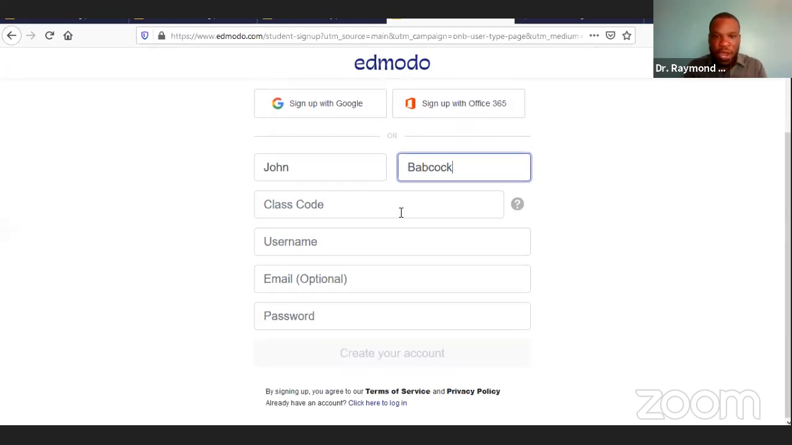Let's be careful. Okay, for class code, this class code is what your lecturers are going to send to you. So you don't need to memorize any class code because different classes will have different class codes. At every point in time, you are going to get that. Please do not run ahead of yourself. Every single thing I am going to explain.